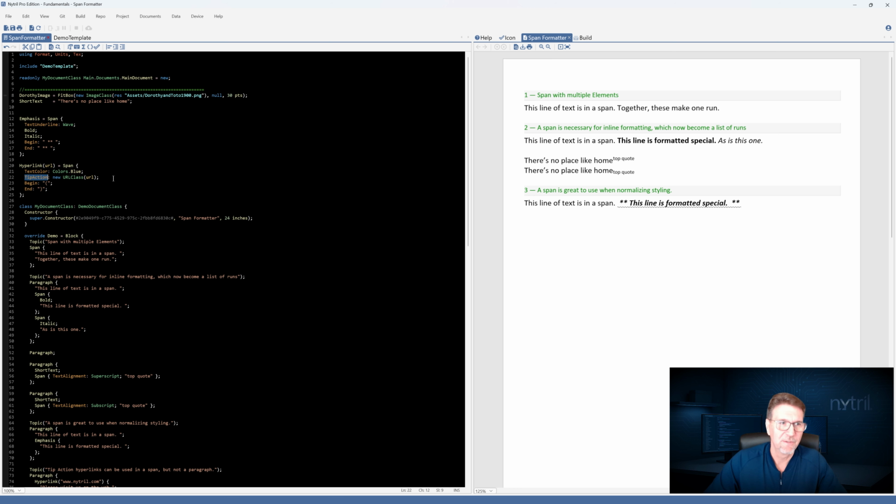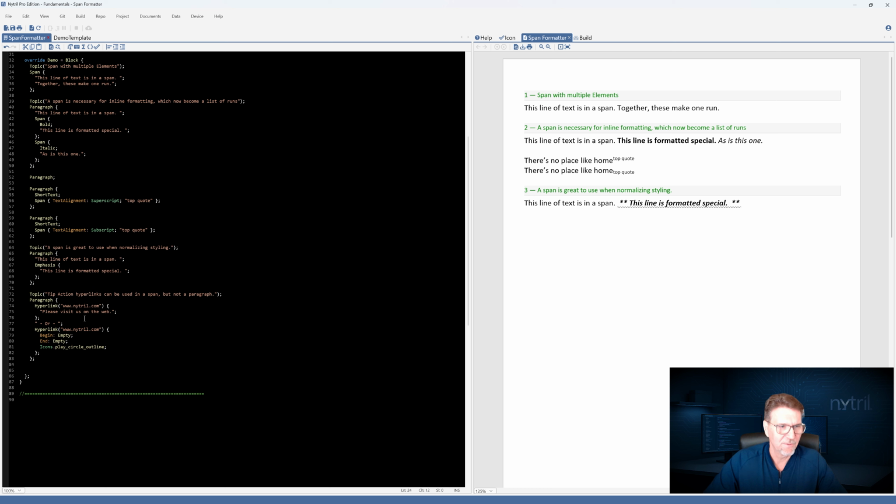A tip action cannot be added to a paragraph. It can only be added to a span and certain other graphical objects. So in this case, the tip action that we're applying is a URL. And we're going to, again, use the begin and end properties to add some special characters before and after the content. And then down here, we're going to add a hyperlink. We're going to give it the URL of nitro.com. And we're going to say, please visit us on the web. And then we're going to show another example where we're applying a hyperlink to the same address, but this time we're just going to use an icon and apply the hyperlink to that.